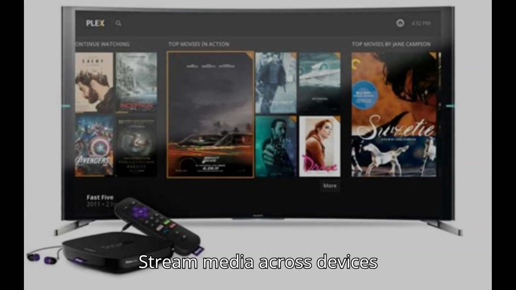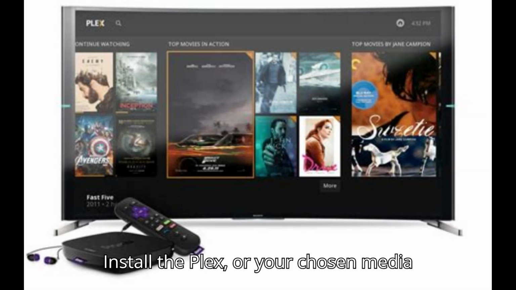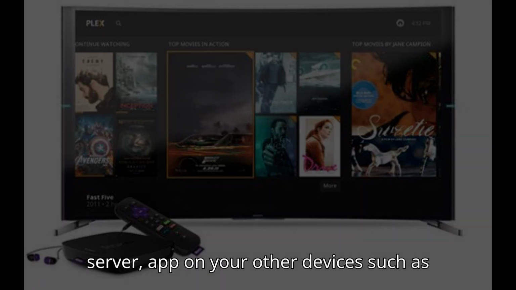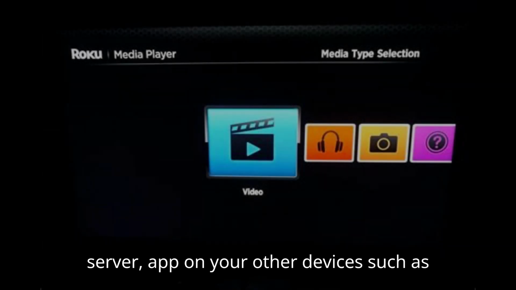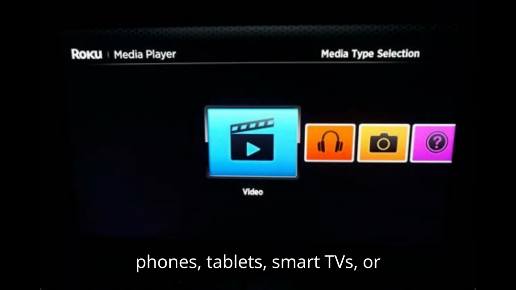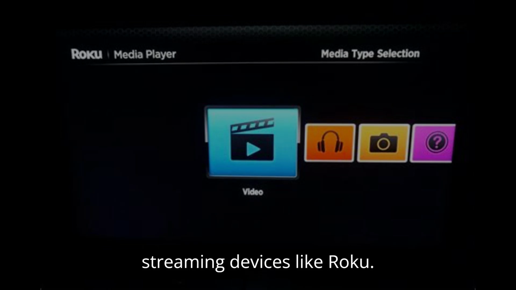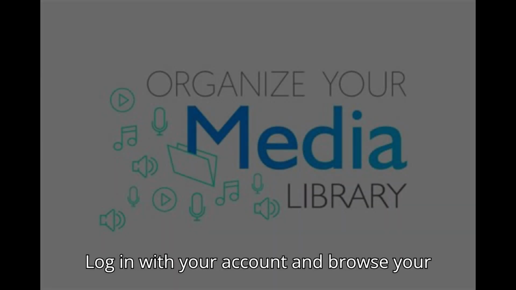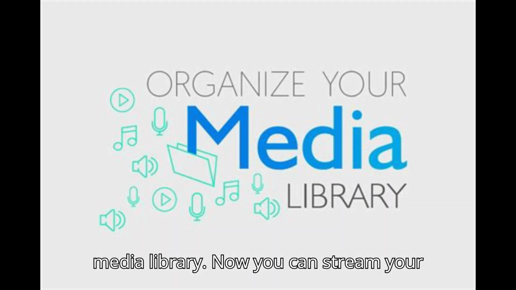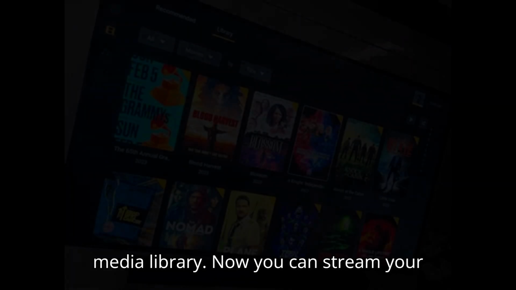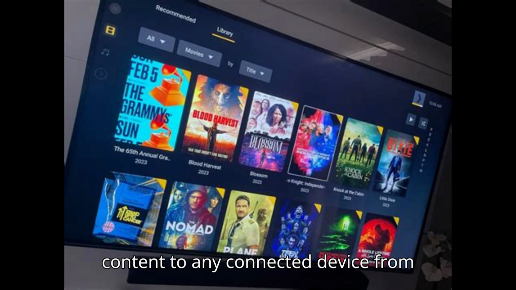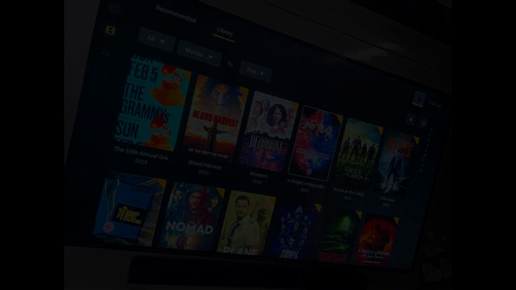Stream media across devices. Install the Plex, or your chosen media server, app on your other devices such as phones, tablets, smart TVs, or streaming devices like Roku. Log in with your account and browse your media library. Now you can stream your content to any connected device from anywhere with internet access.